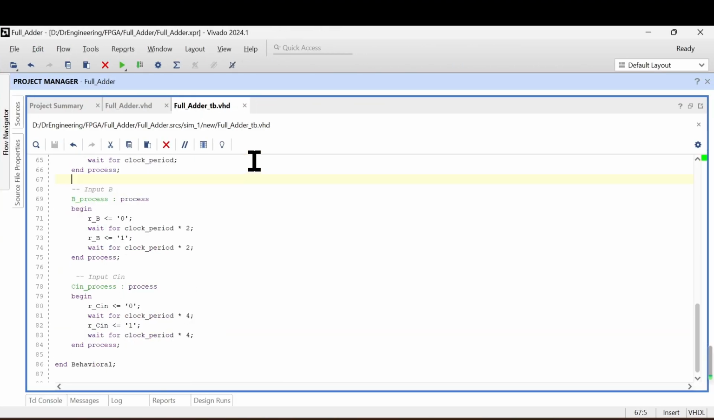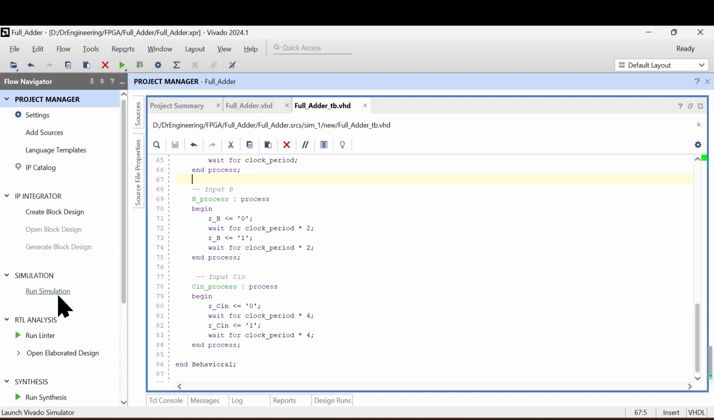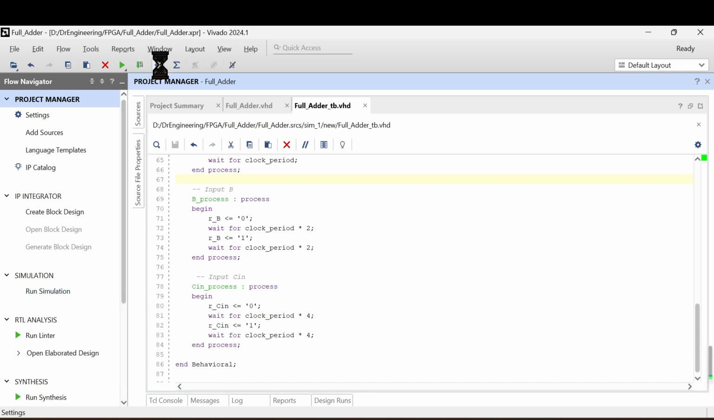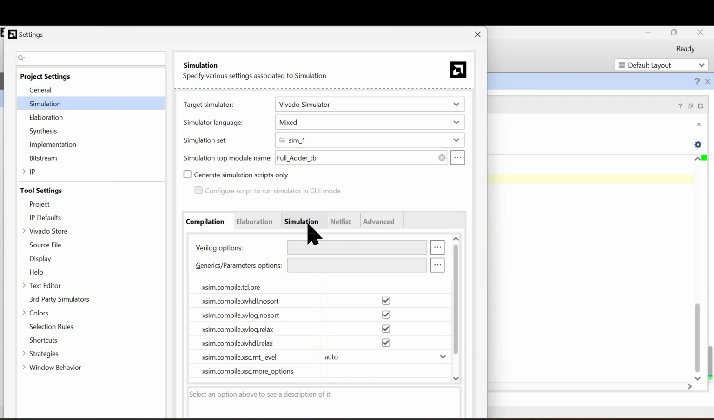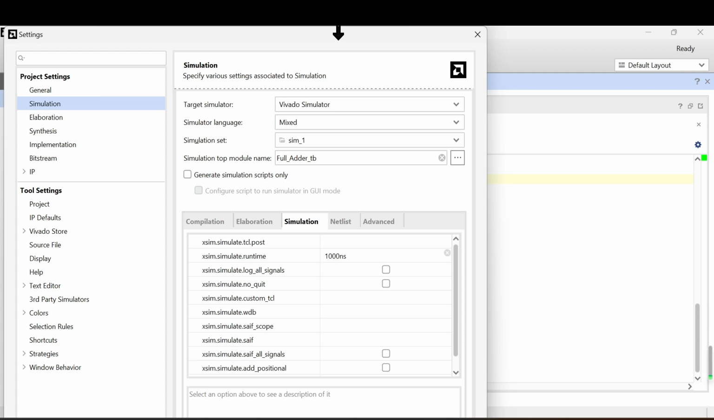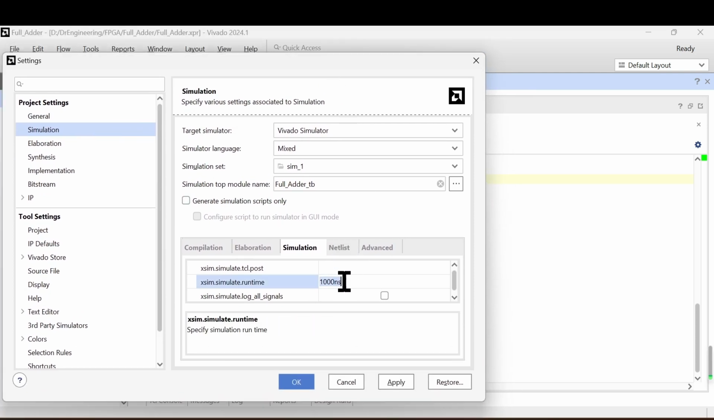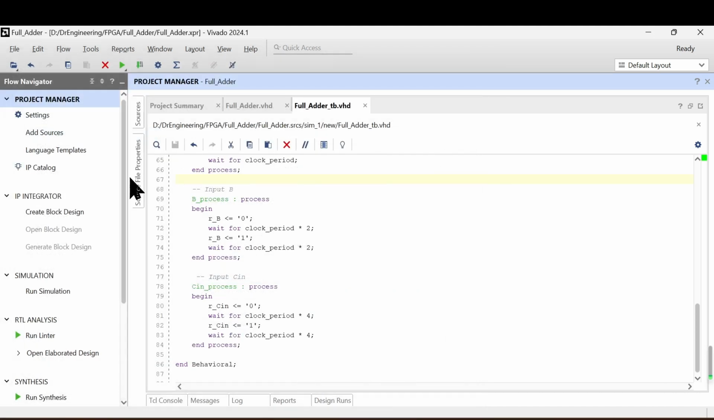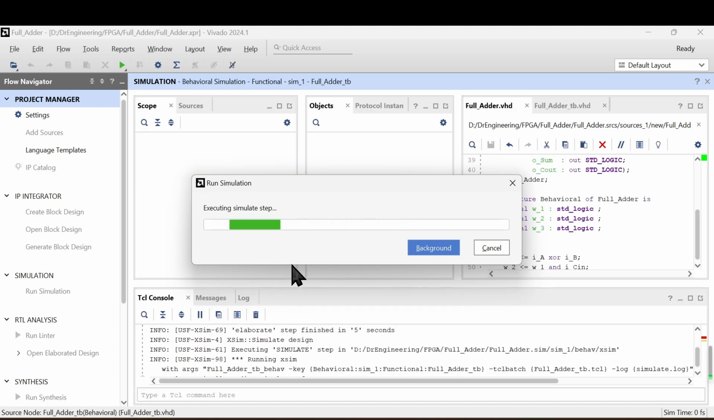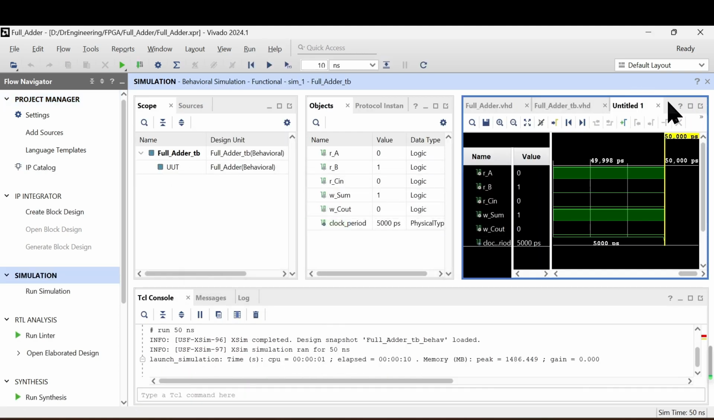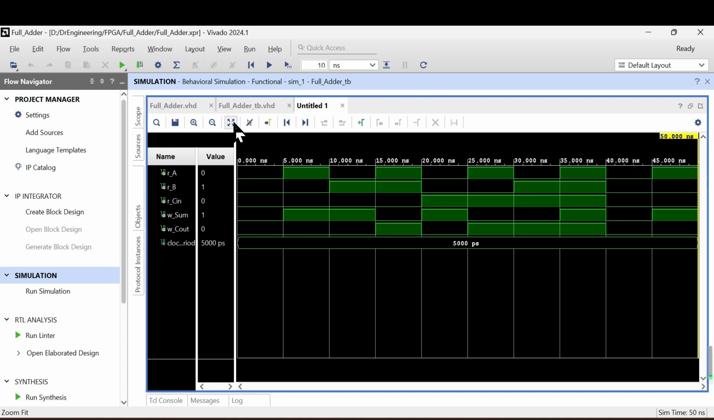With that, the test bench is complete. Like before, let's run the simulation. First, go to the settings, set the simulation time to 50 nanoseconds, which is enough to observe all the changes in the truth table. Then click Run. For better viewing, click Zoom Fit.